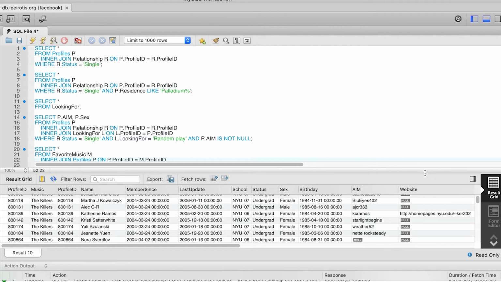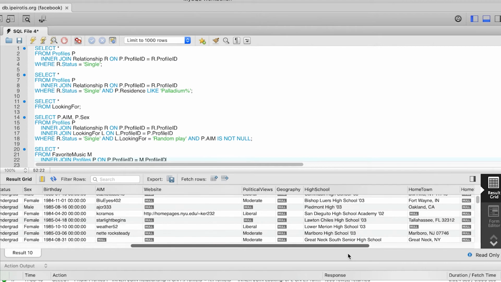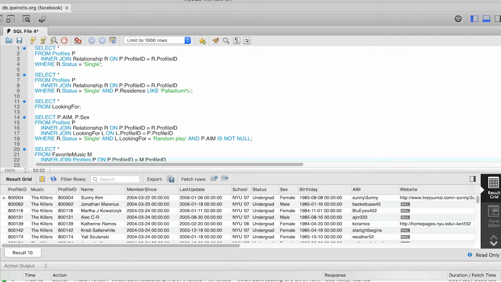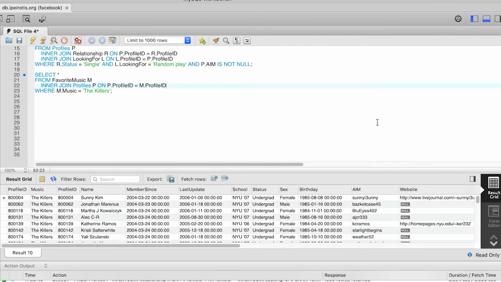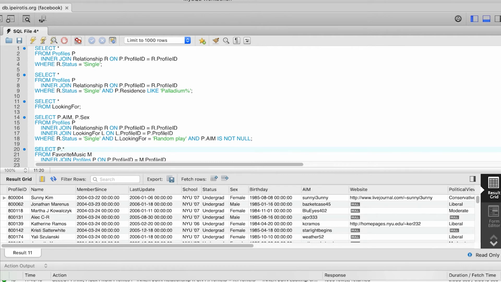Finally, what attributes do we want to see? We don't really want to see the attributes from the favorite music anymore, as it is just the profile ID and the favorite music attribute, which is always Killers. Therefore, we're going to show just the attributes from the profiles table. So we change the select part to select p.star. Alternatively, if you want, you can put an even smaller subset of the attributes here. Like that, we wrote a query that shows back a list of the students that like the Killers as a music band.